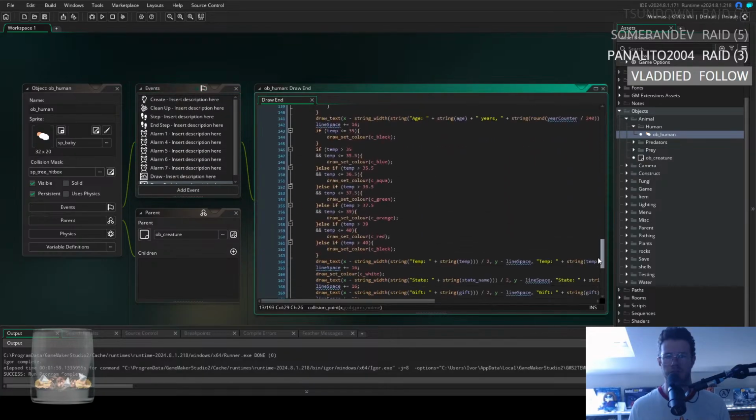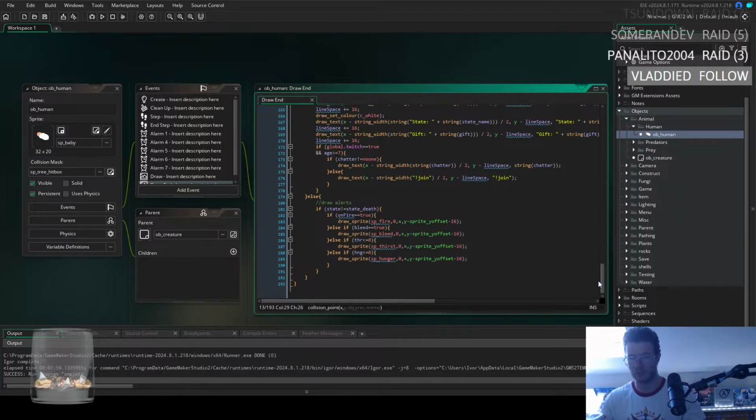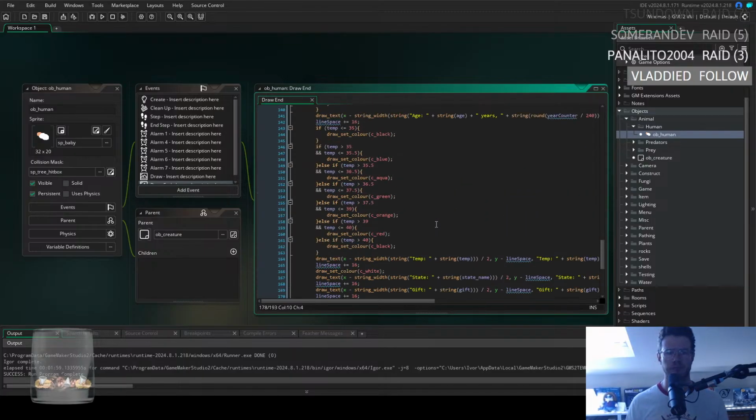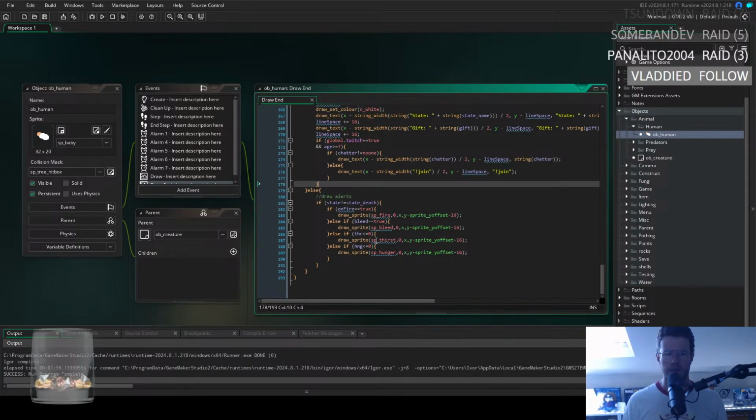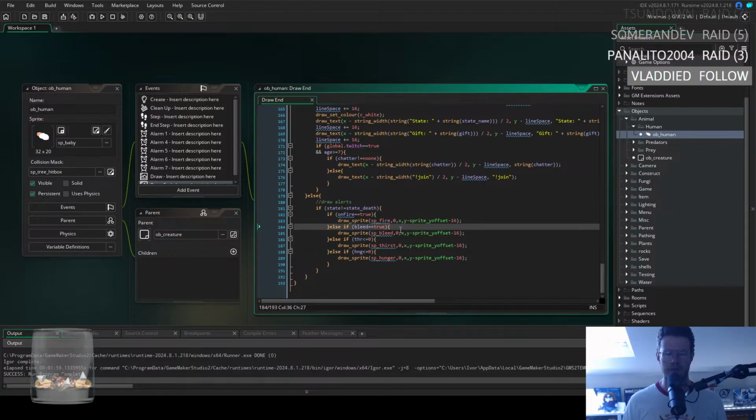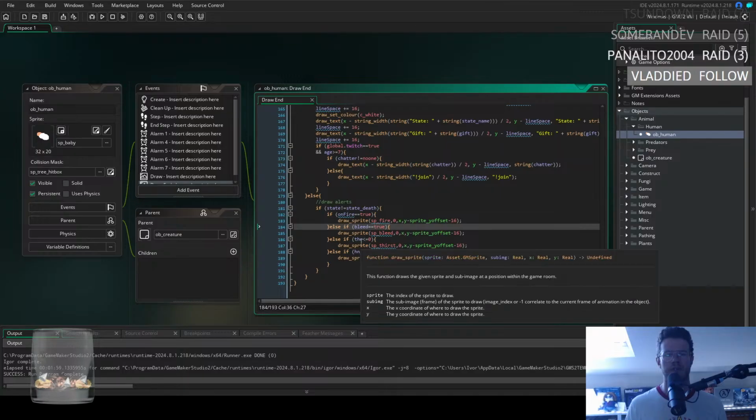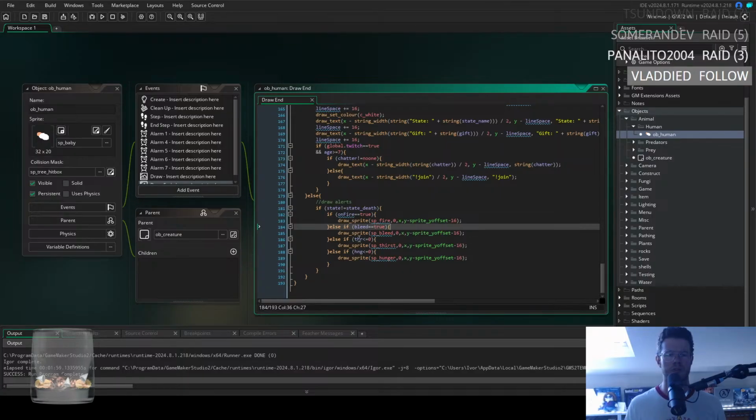Where am I? Ooh, coconut water. I forgot I brought this. Bleeding. Bleeding. So what order do we do them in? We do bleeding as a higher priority than injured.